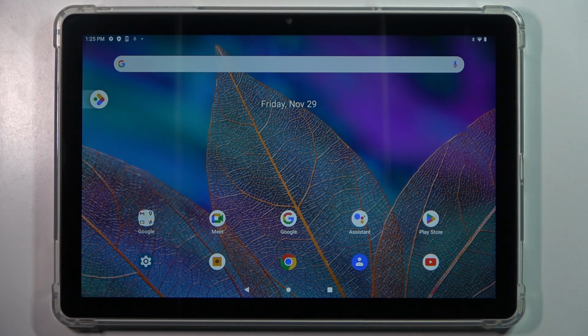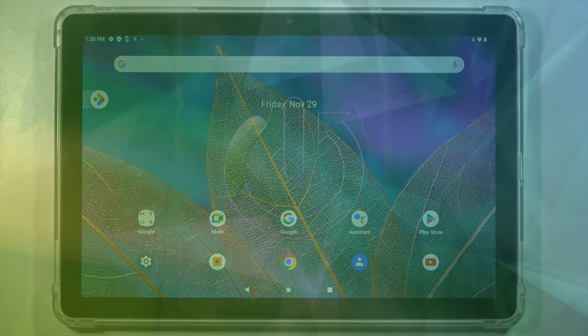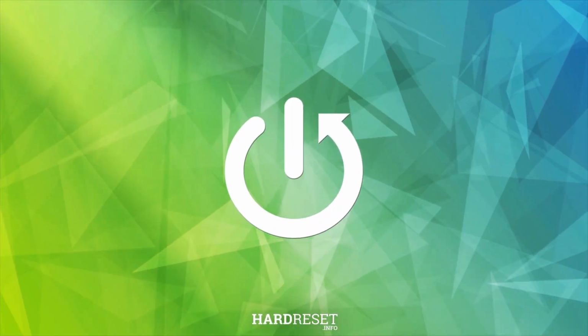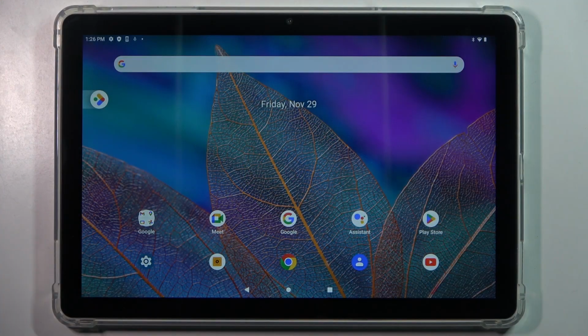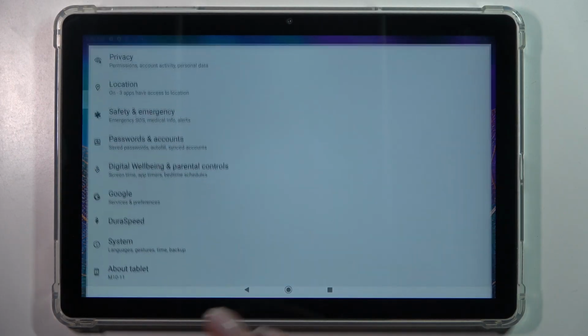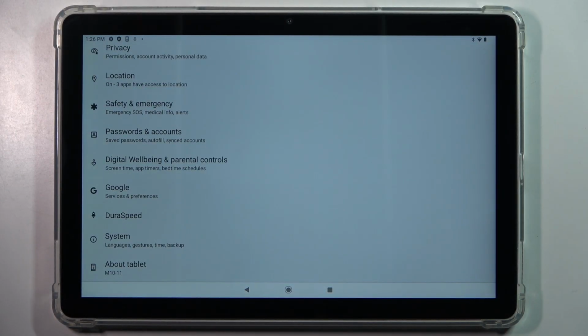Hi everyone, in front of me I've got Acer Iconia M10 and let me share with you how to check for the software updates on this device. So let's start with opening the settings, and actually before we find the accurate section, make sure that you've got the internet connection. It is required, and I highly recommend to use Wi-Fi instead of mobile data.